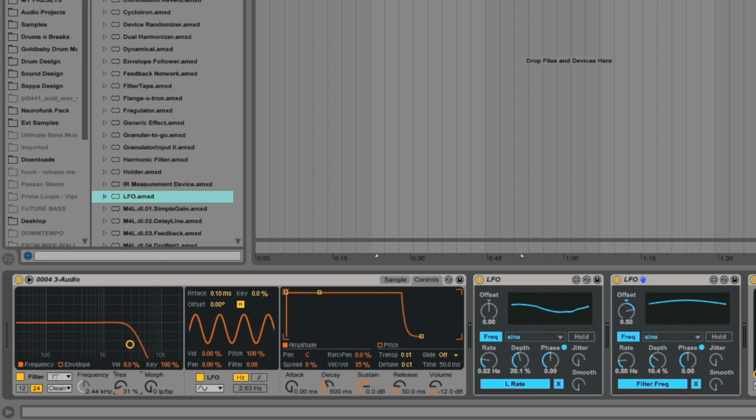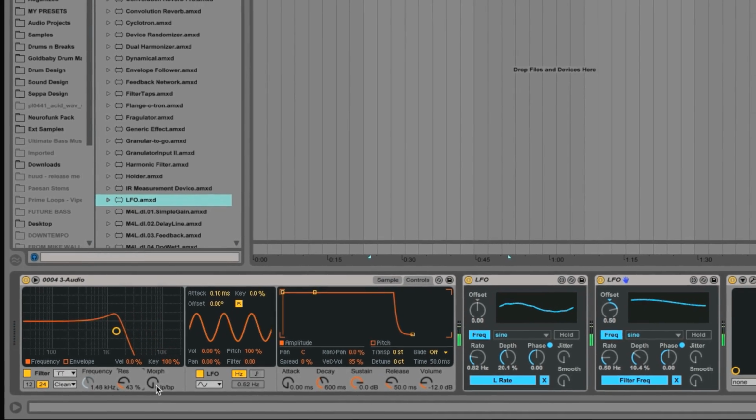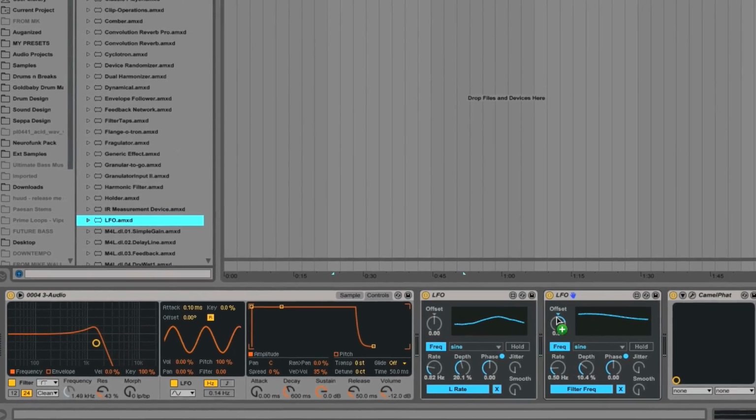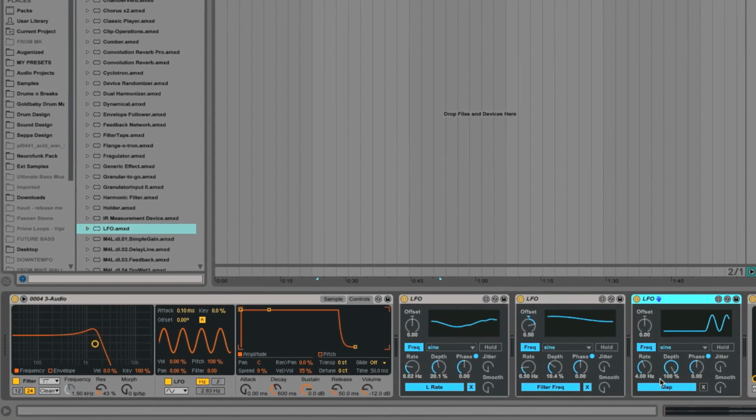So what I'm going to do is boost the res up a bit, because that's just going to highlight wherever our filter cut is happening, like so. And I'm going to grab yet another LFO, and I'm going to map it to the morph control. Again, it's going a bit too crazy, going up and down 4 times a second, so I'm just going to bring that down a bit.